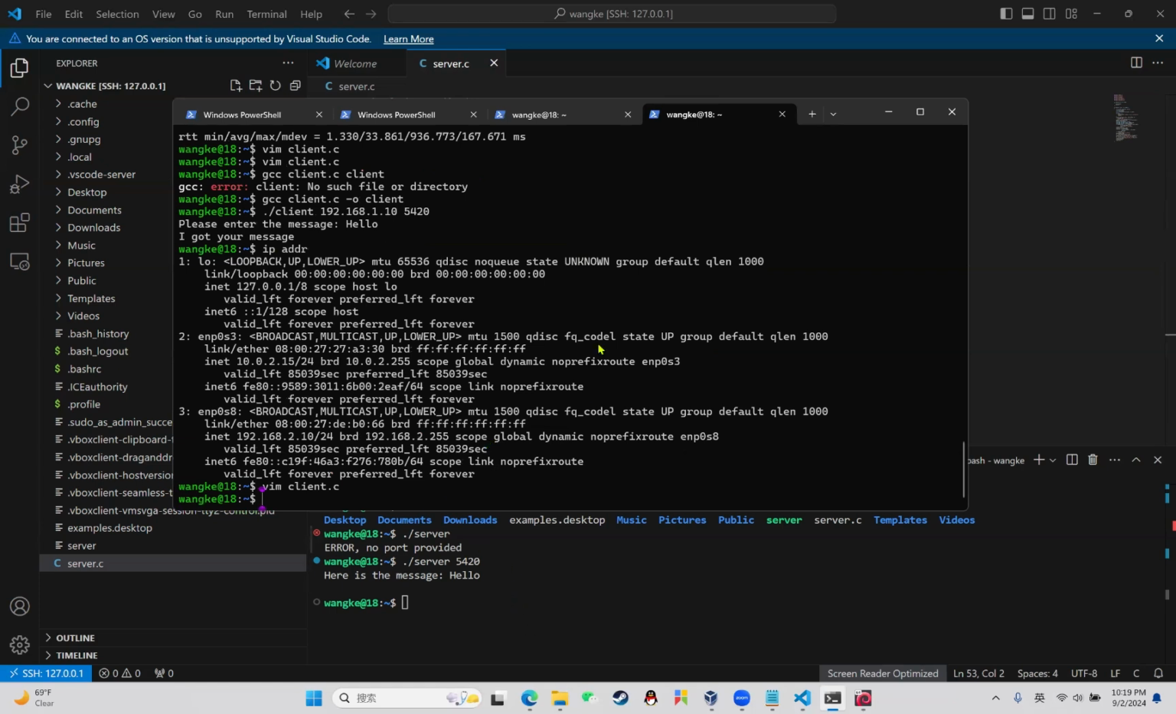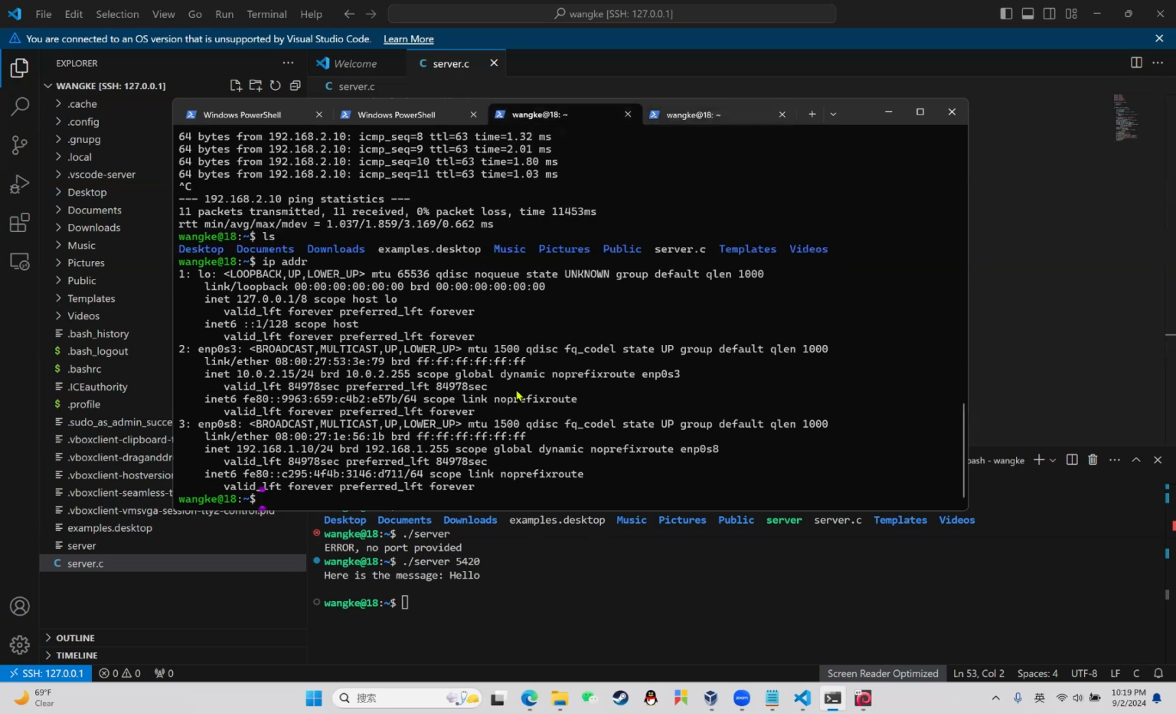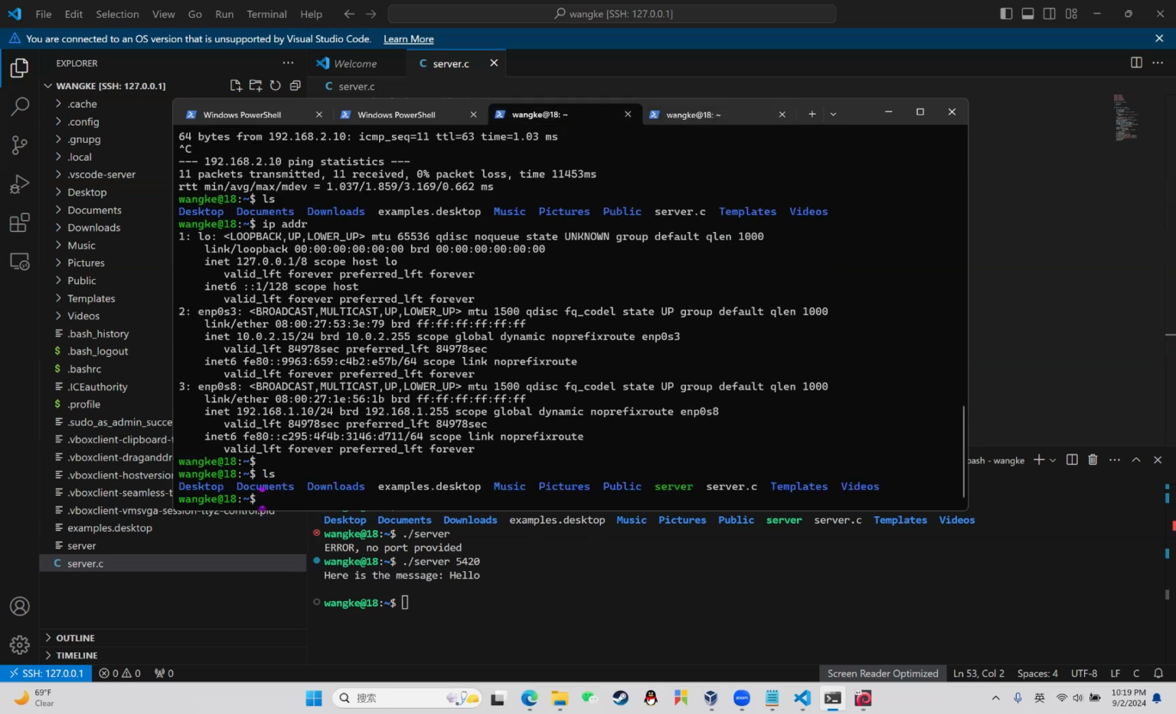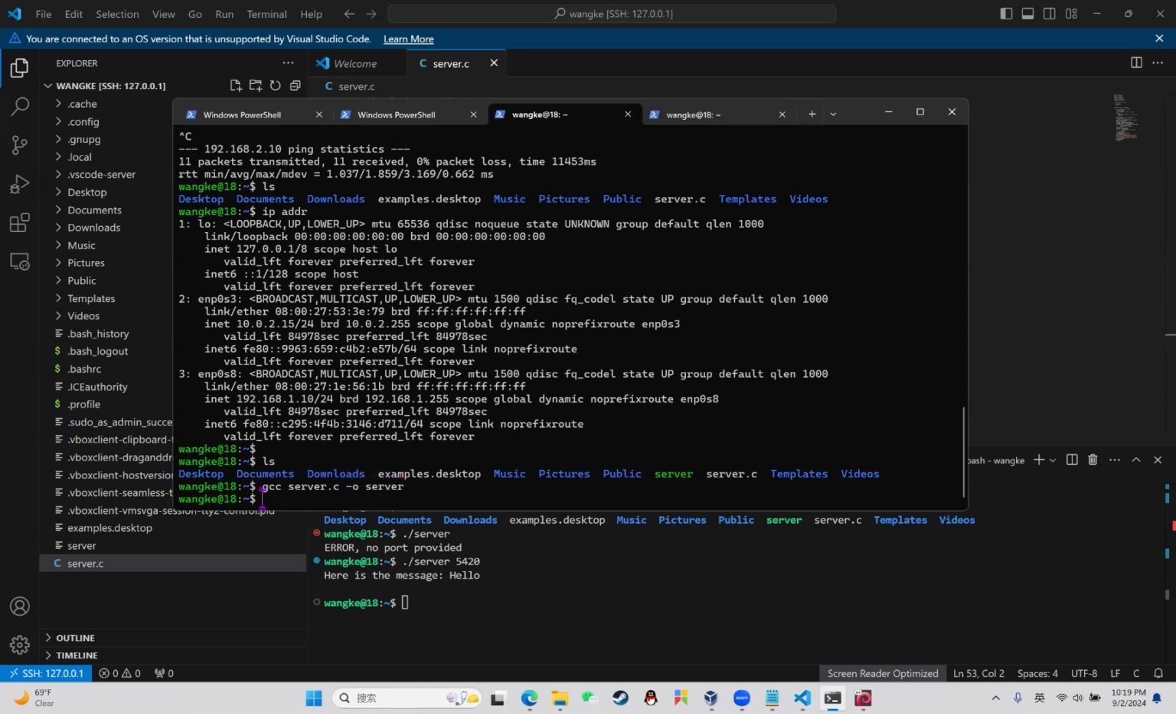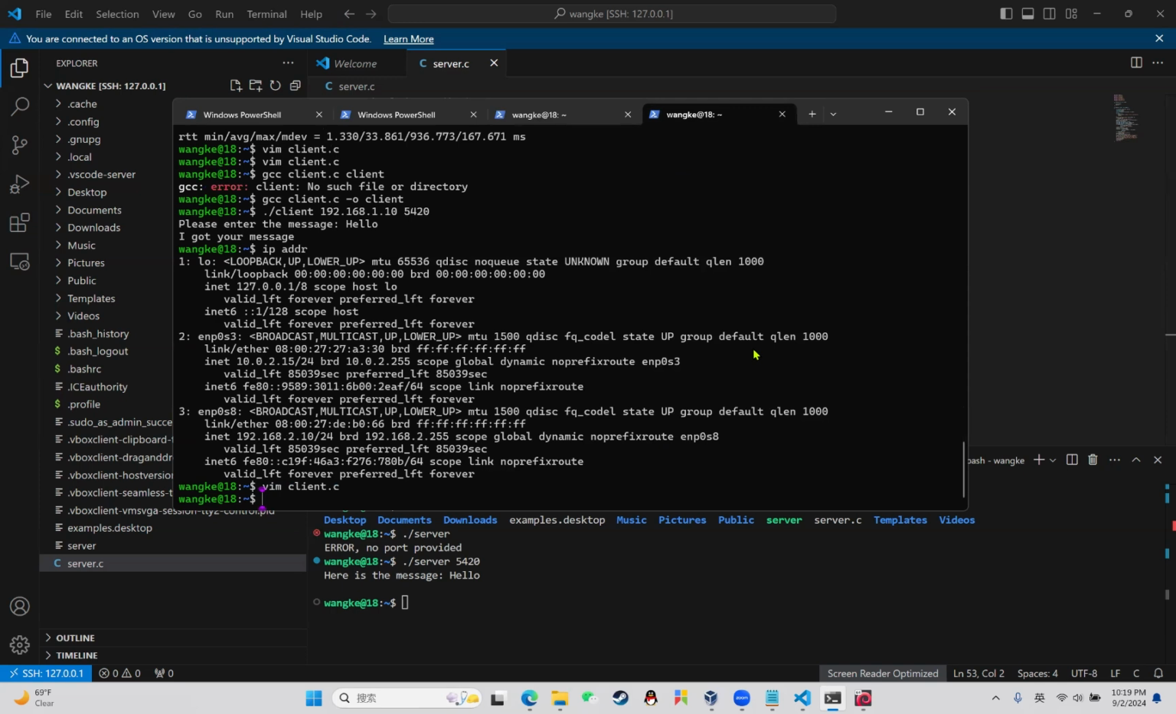So here I already compiled this file. We can run gcc server.c -o server. So this is the server file, and for the client we can do the same, gcc client.c -o client.